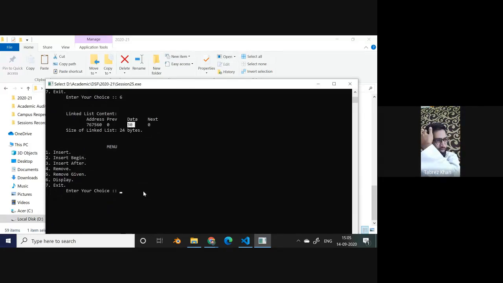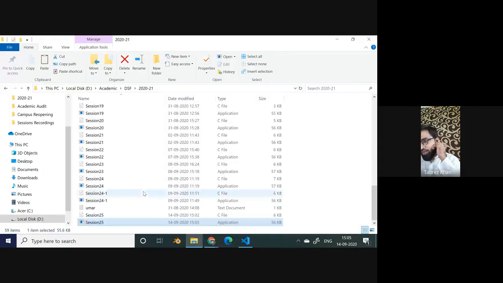So this one node is itself the first node and the last node. Now let us try this also, and then we can go for a separate check for the last node. Remove given, and let me give 30. Stuck. I was having a doubt.